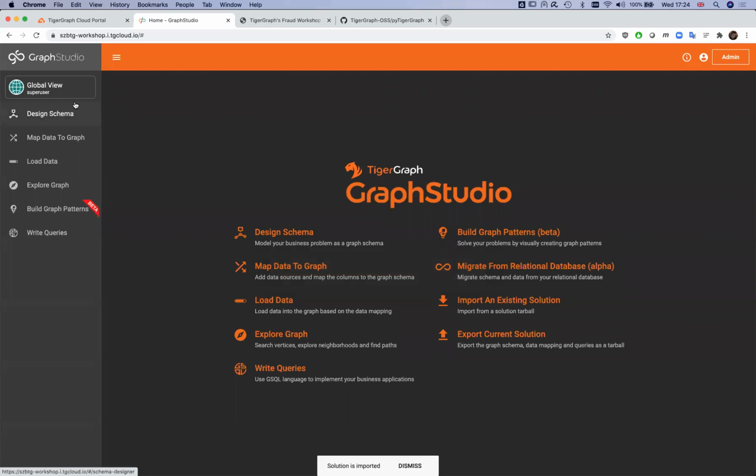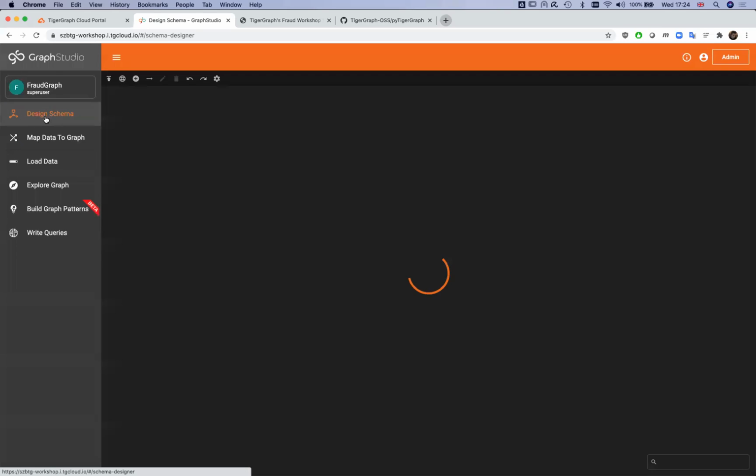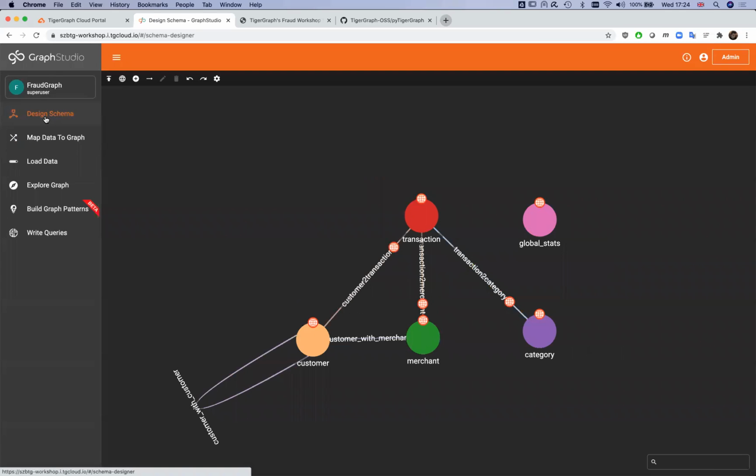Okay, so let's see what we have here. We created a new graph, loaded a new graph called fraud graph. So let's have a look at the design. It's more complex, but still not a very complex schema.